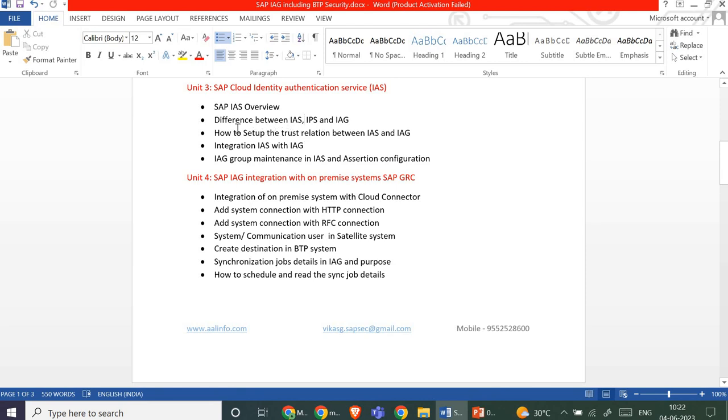And then to make it work, we have to set up the trust relation between IAS and IAG. If we make the trust relation, IAS will be your authentication information provider, you can say, and it will provide the authentication to your IAG, and using IAG we can create the users in the satellite system. Okay, so this will become similar to your LDAP.